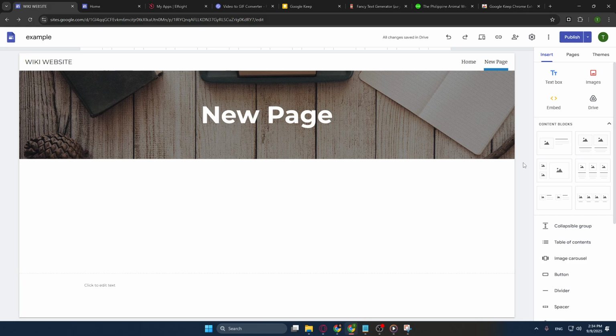Let's start by navigating to Google's homepage. If you haven't already done so, open your preferred web browser and type google.com into the address bar. Press enter and you'll find yourself on the familiar Google search page. From there, you'll want to access Google Sites.